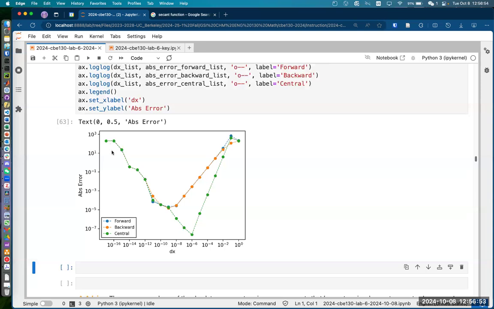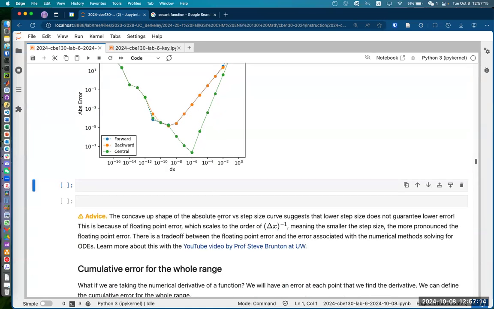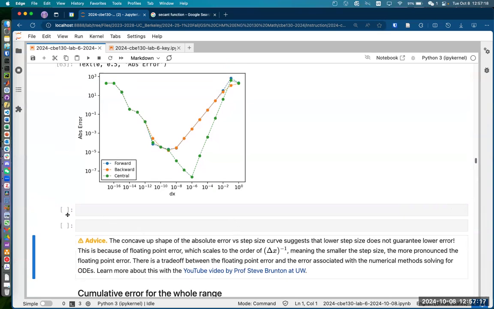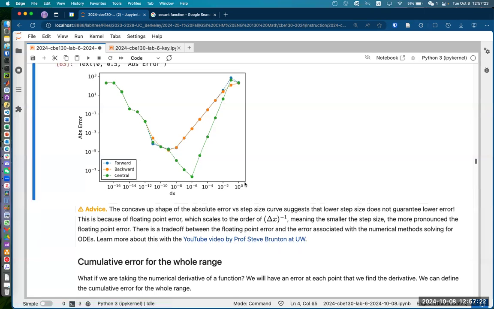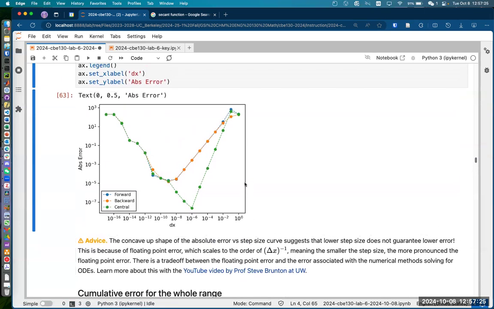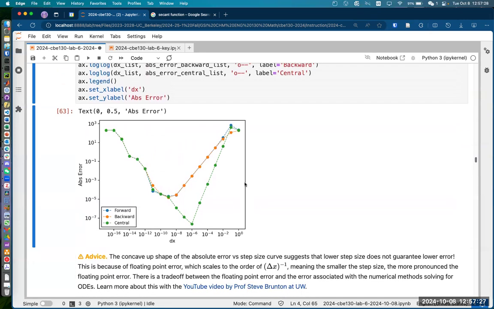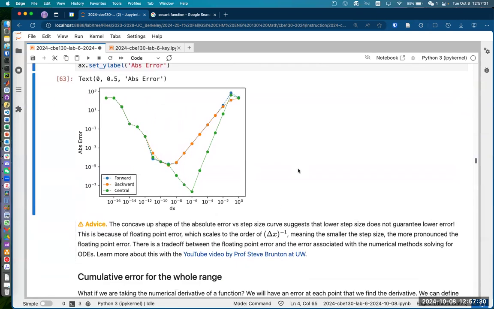So there's a trade-off between the floating point error and the error associated with a numerical method. So this shows us that it's not that the lowest step size gave us the best error. It's that there's an intermediate sweet spot instead. There's a trade-off between the two errors. And if you want to dig deep into the derivation, there's a YouTube video I would recommend watching. Any questions? Okay.